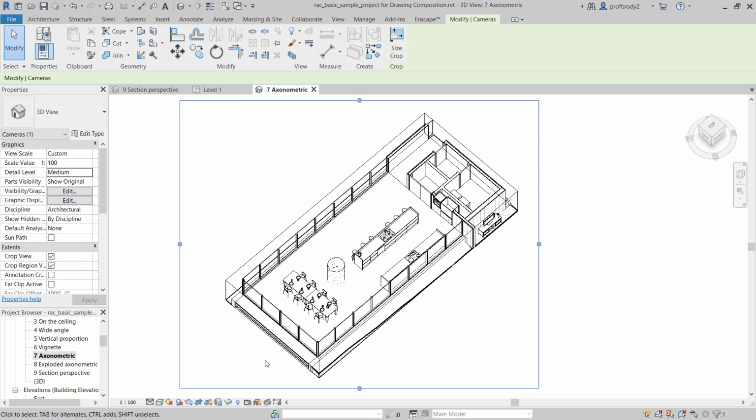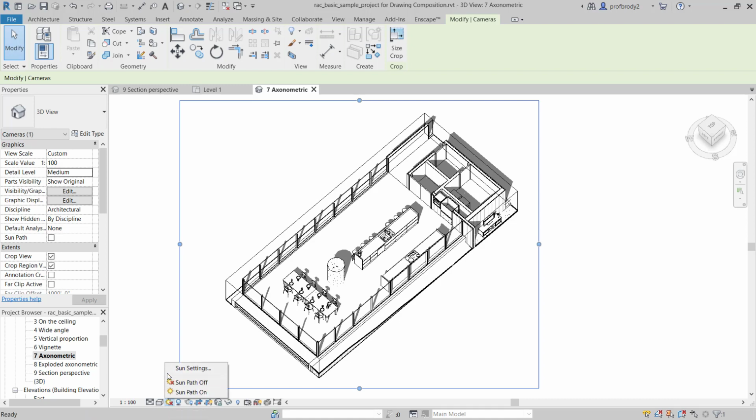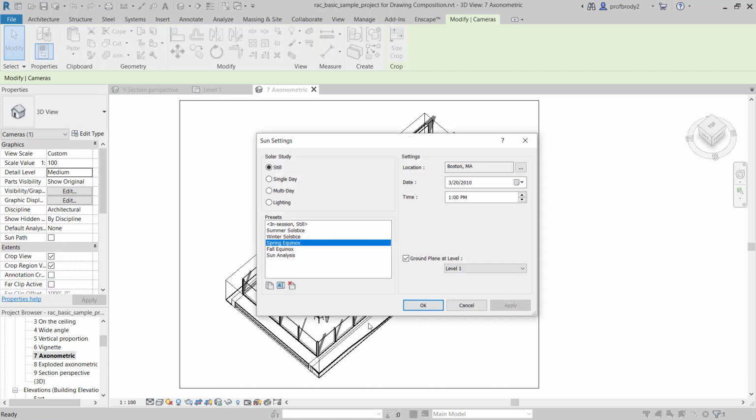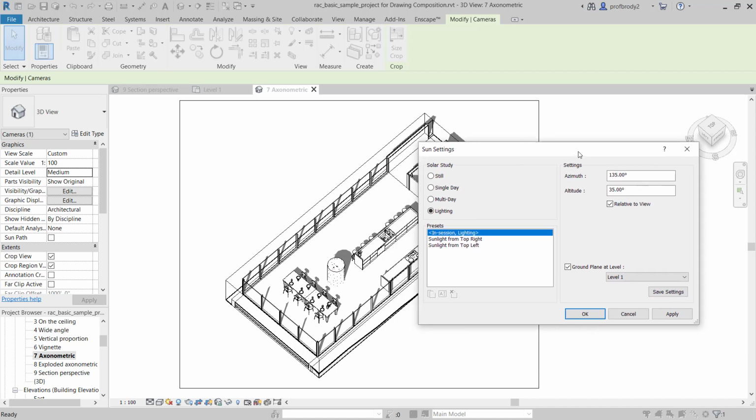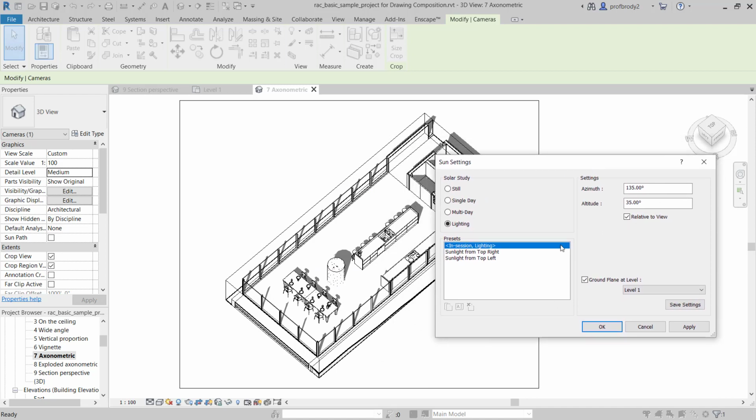Another thing that we can do is modify the sun here. To see what the sun looks like, you can click the shadows on or off, and then if you go to the sun path, you go to the sun settings and it will tell you basically what the conditions are. Often it's just set to lighting, in this current session, where you can just change the altitude and the azimuth relative to the view.